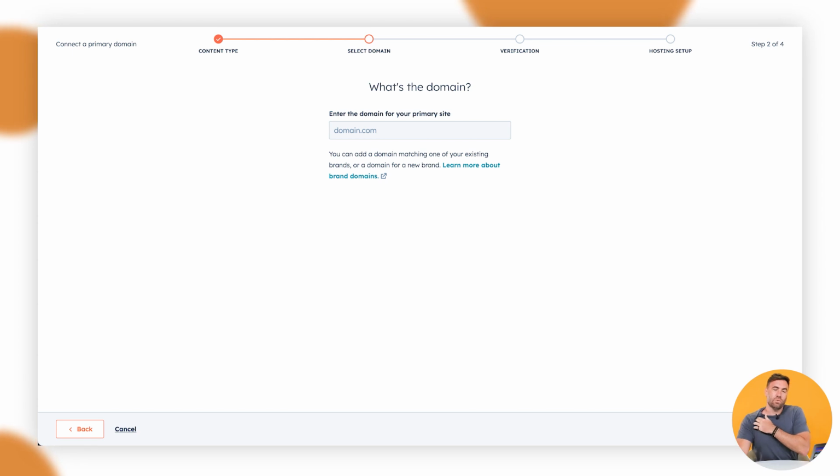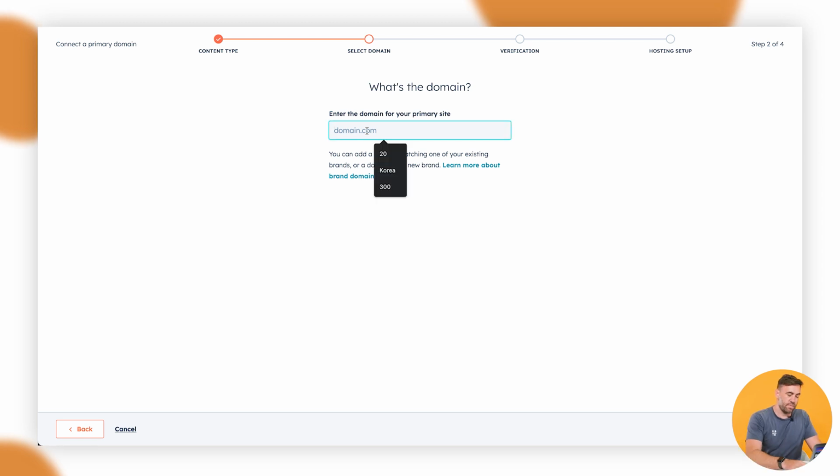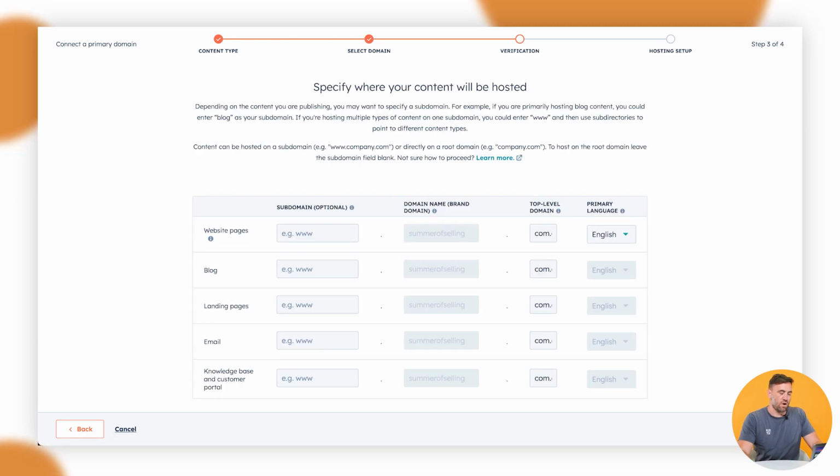Now, we've got an example site that we're going to use today, so we can show you what it looks like, because I'm sure there's videos out there on how to do it, but not actually how to do it after you get into the DNS. All right, so we're going to type in summerofselling.com.au. Click on next.